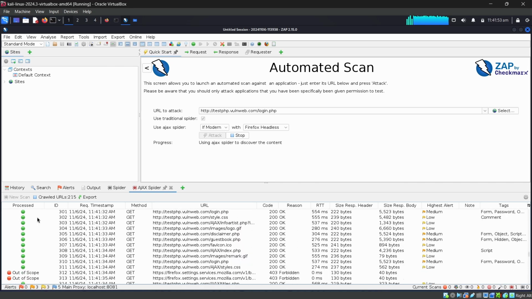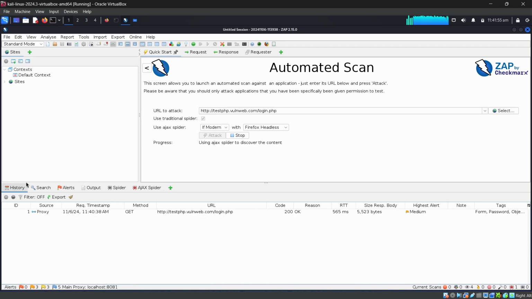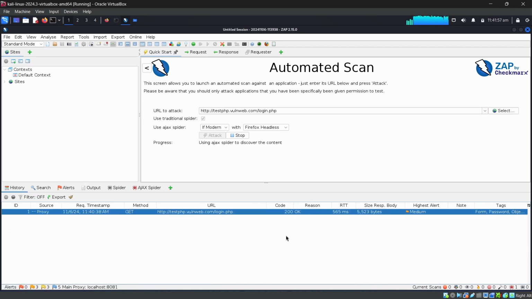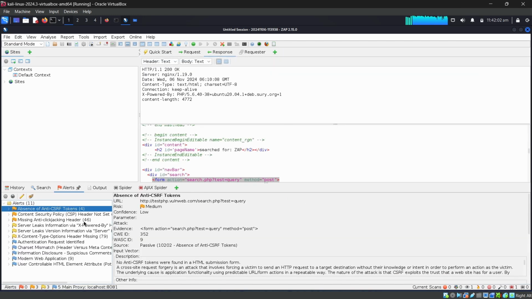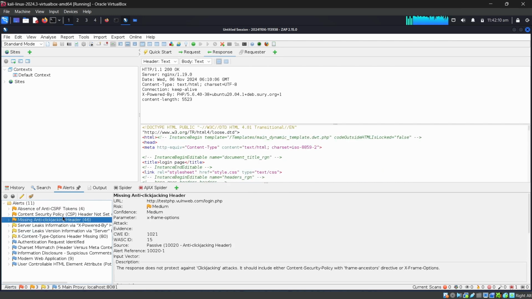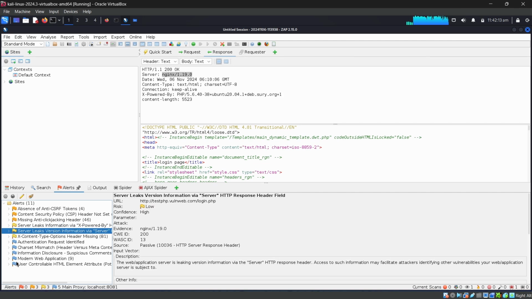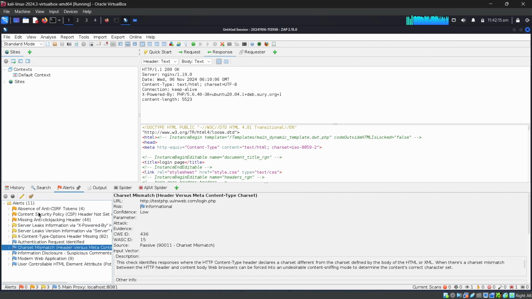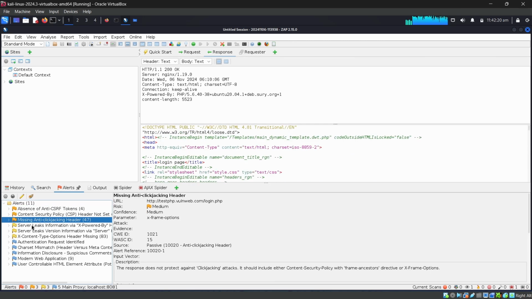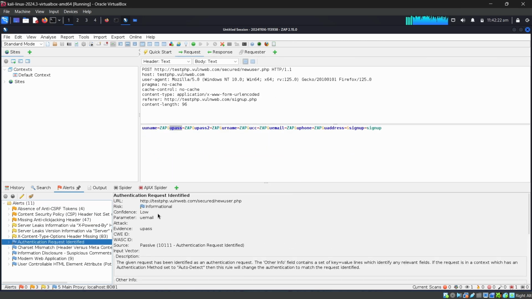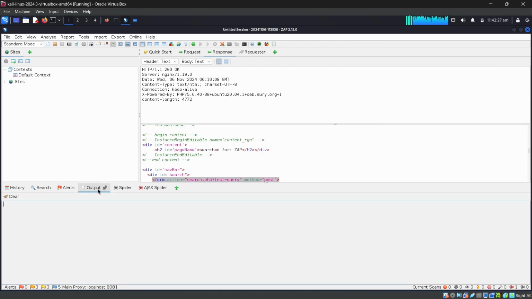As you can see, you can go to the history. This is the history, and when you go to search, you can search, and this is the alerts. You can click any of them and see the risk and the confidence. You can see the alerts: medium, low, and informational. Based on the color, this orange color is a medium alert, this yellow color is a low alert, and the blue color is informational.